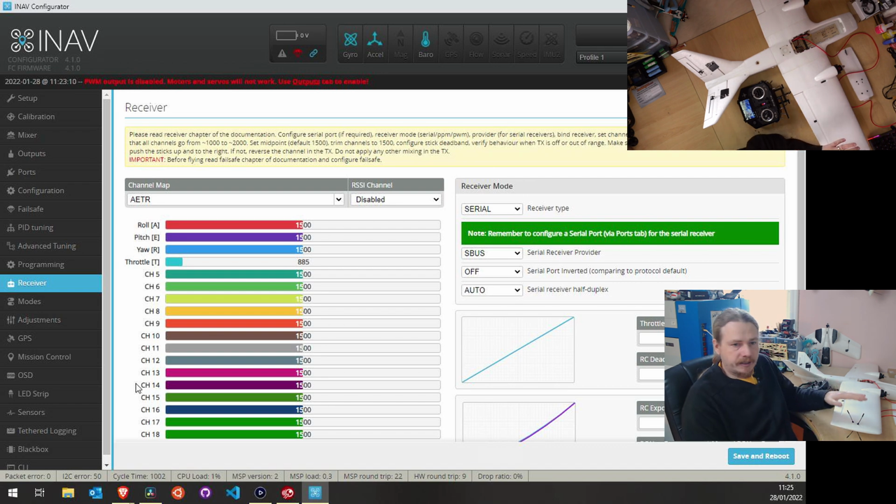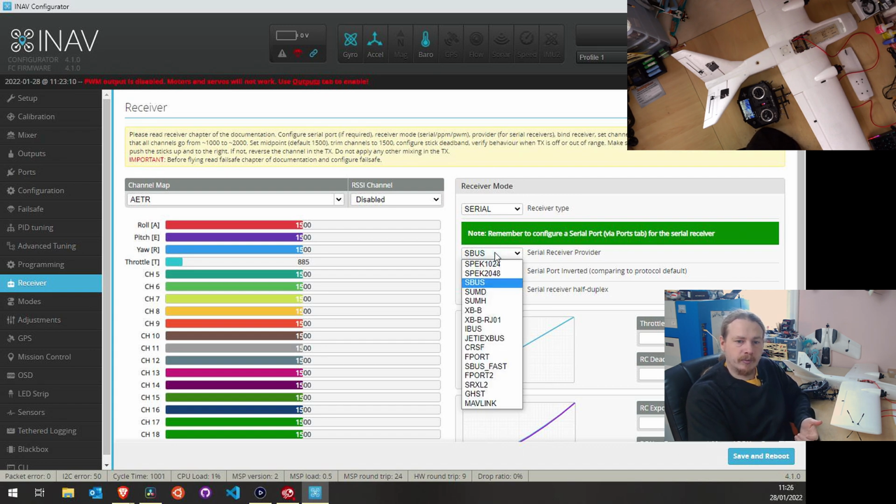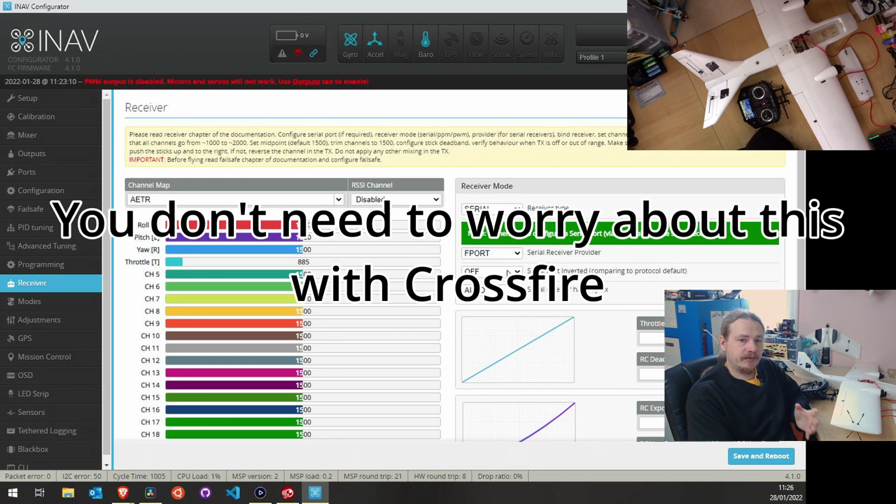So I've got this set up to use F port, and I believe I'm using the inverted S port, so it's a regular UART. So what we need to do is just change this to use what we want. If we're using Crossfire, obviously it would be CRSF. I'm using F port, and the next thing to check is this inverted thing.